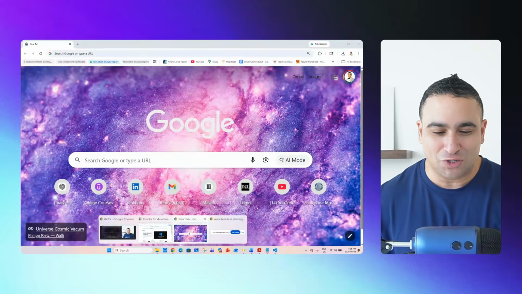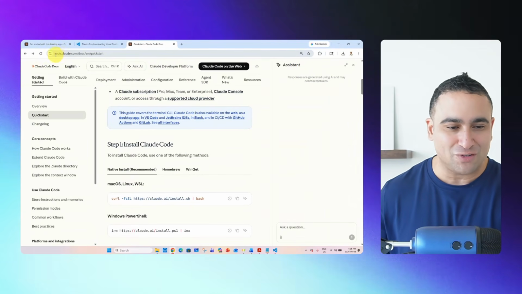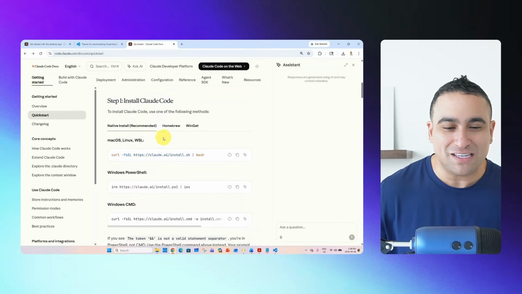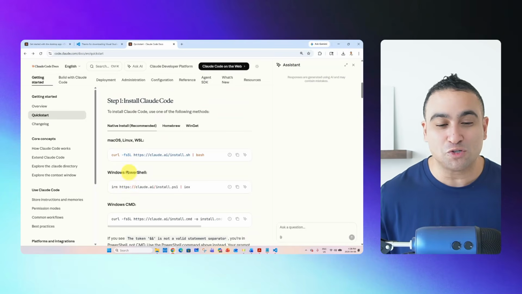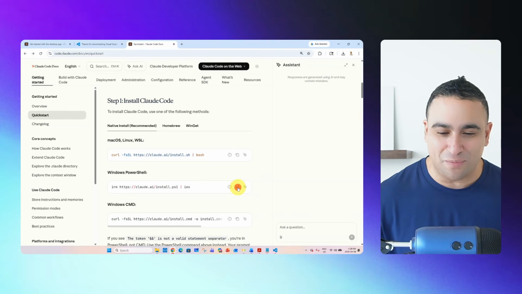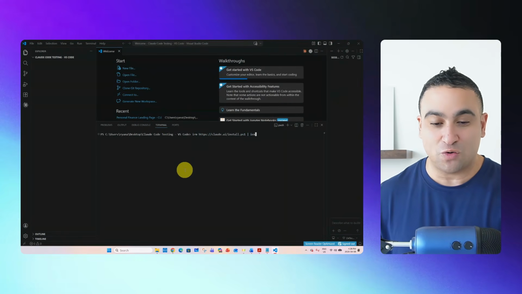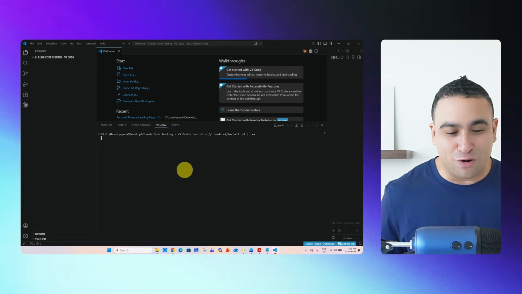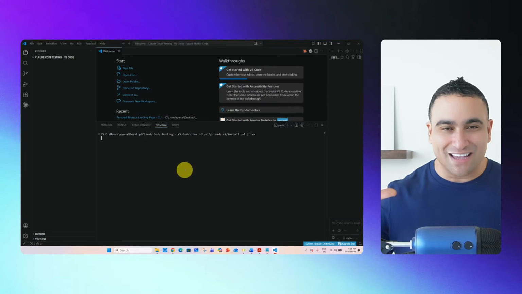To do that, you just need to go back here to this link: code.claude.com, docs, and then Quick Start. Here you should see instructions to install Claude Code for macOS and also for Windows. Because I'm running it on Windows, you can just click copy. Then go back to VS Code, press Control V to paste it, and press enter. It's going to take some time to run, but that's really all you need to do to install Claude Code inside of VS Code.